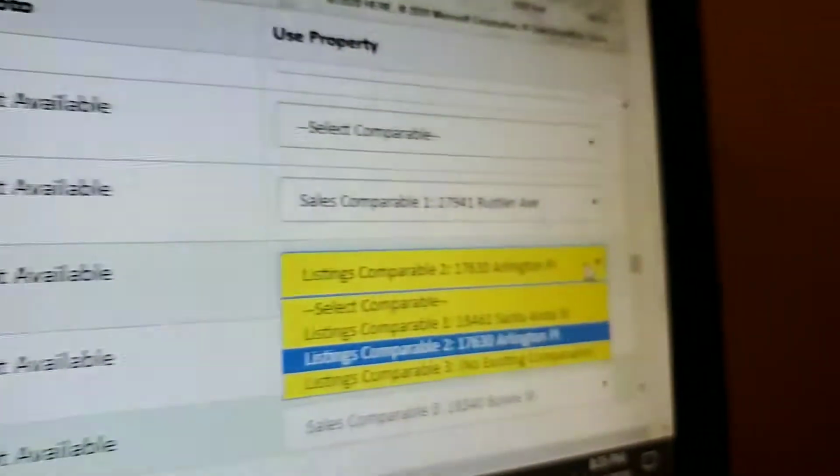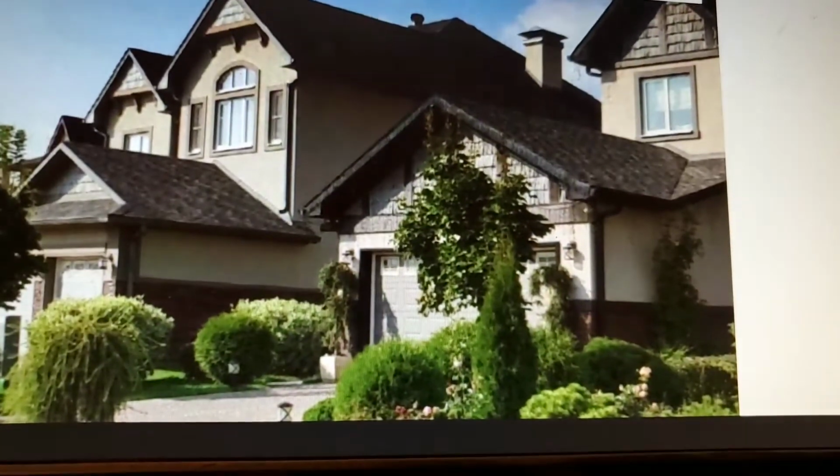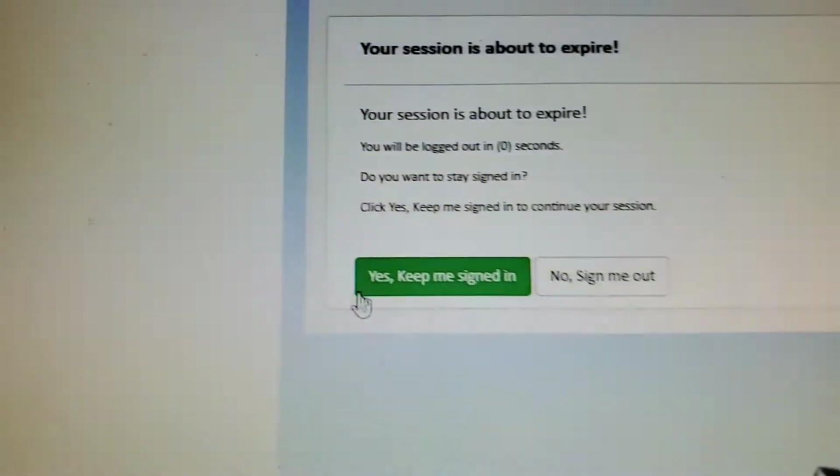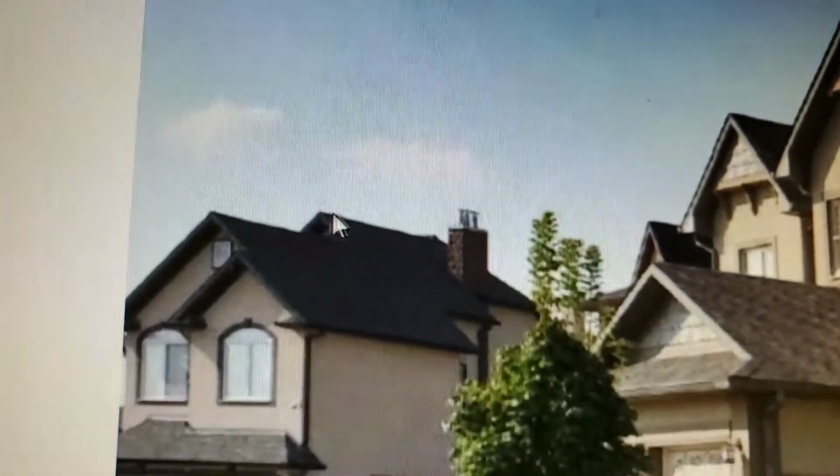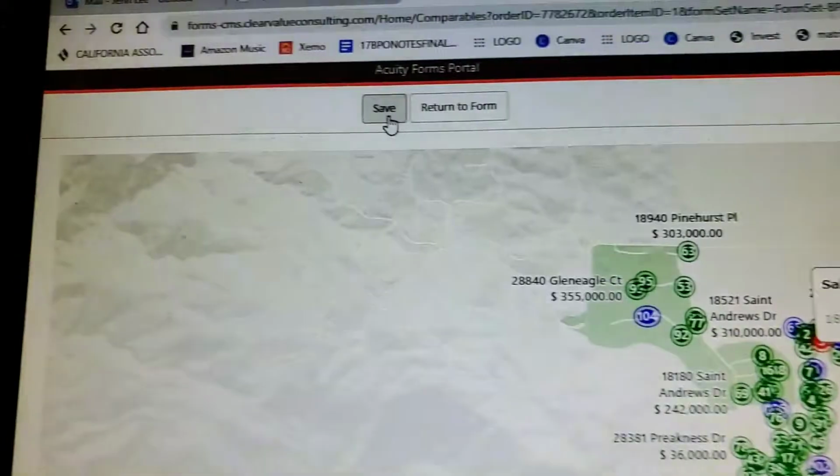We're only missing 1 listing. So, no, for fuck's sake, what did that do? Cancel. Yes, keep me signed in. See, at least this one warns you, especially with all that work we just did. Going back to comparables. I'm going to click save.